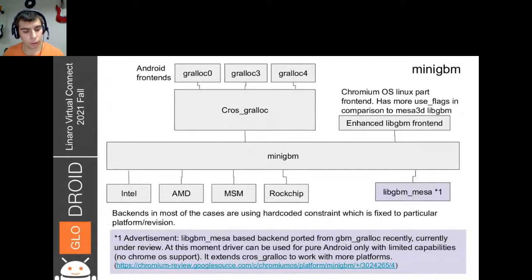Okay, let's move to MiniGBM, because to create a generic Gralloc, it's much easier to use and extend something that already exists rather than invent from scratch, and MiniGBM is a perfect candidate for that. MiniGBM is a generic allocator that can work for both pure Android as well as for Chromium OS. At this moment, it's the only open source Gralloc available which can pass the VTS and CTS tests. There are a few more open source Grallocs available, but they are old or not supported by anyone anymore.